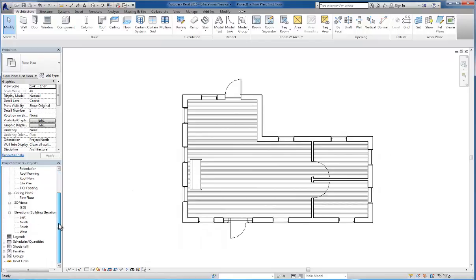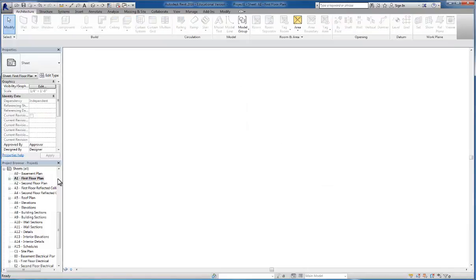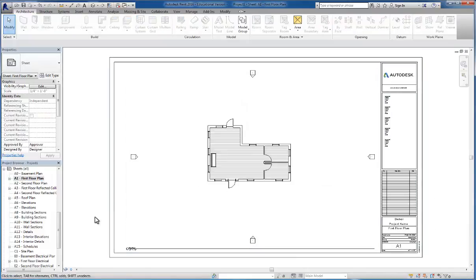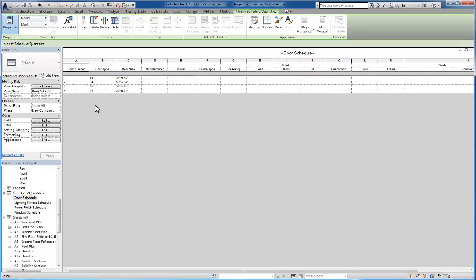So while I'm creating all this, sheets are being created for me. So I've got a sheet set up for my first floor plan. I need some work, I need to dimension it, I need to worry about the scale, but you get the idea that things are being automatically created for you. Schedules are being created. So I have a door schedule, and it keeps track of all the doors that I've placed, so I can get all of the content out of Revit.